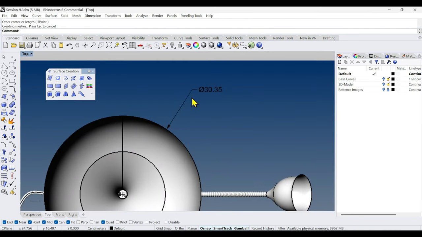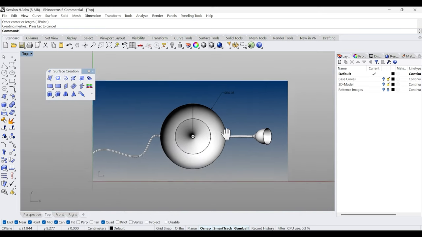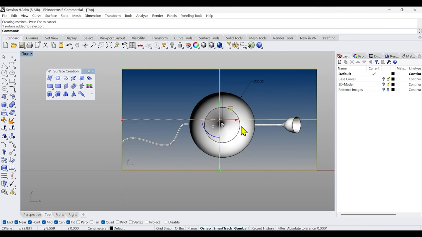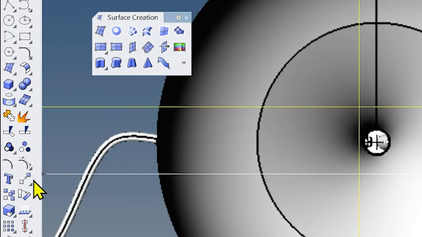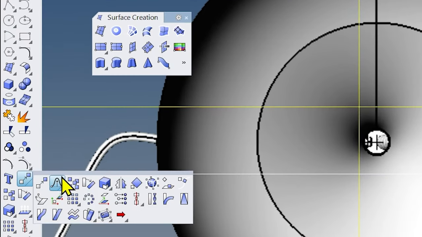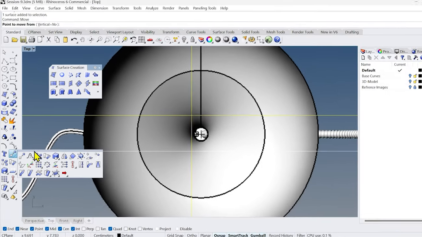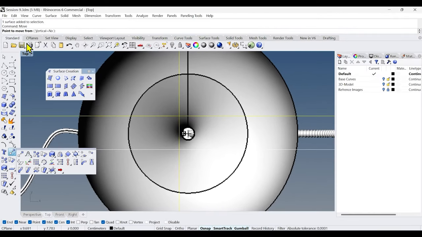Here you can see the diameter is given as 30.35. So first we need to set this image to the origin, as I said before. I'll select the image and type move to activate the move command. You can find it in the transform toolset also, move. When my move command is on, it will ask me to give the point.